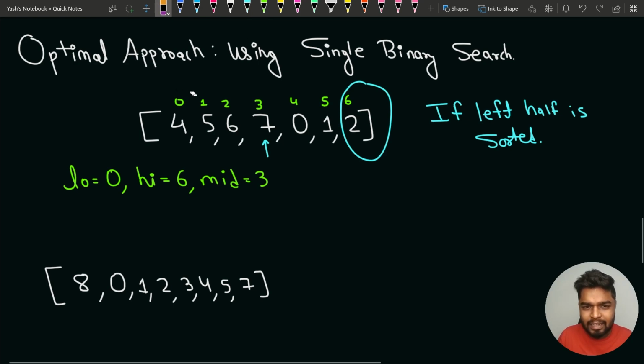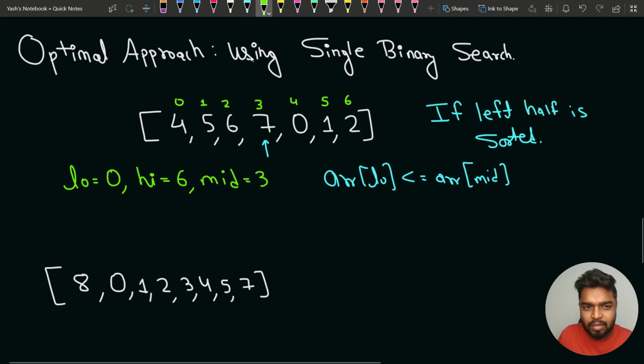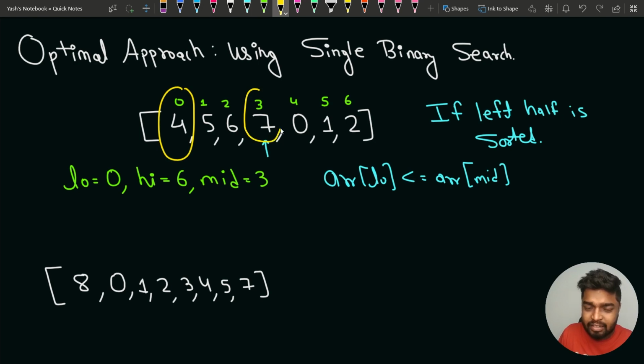So in this particular case, what can I say? I can observe one thing very clearly: the element at the low index is less than or equal to the element at the mid index. Yes. So what can I say? If the element at the low index, that is 4 here, is less than or equal to the element at the mid index, that is 7, this means that the left half of the array is sorted. As of now you can understand that the left half is sorted.